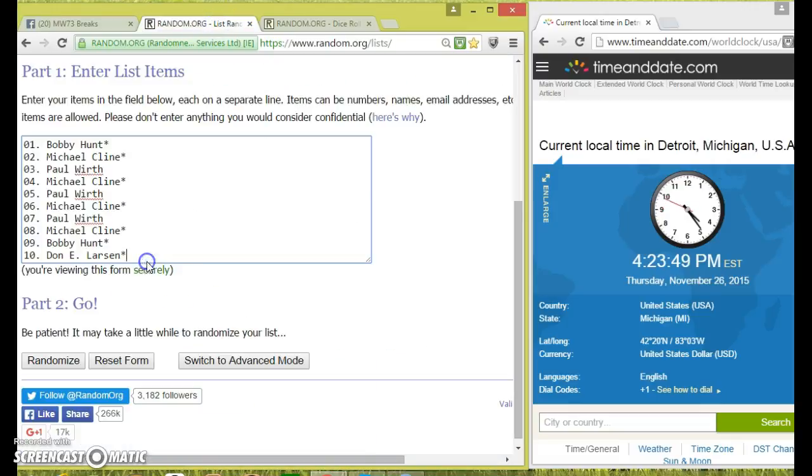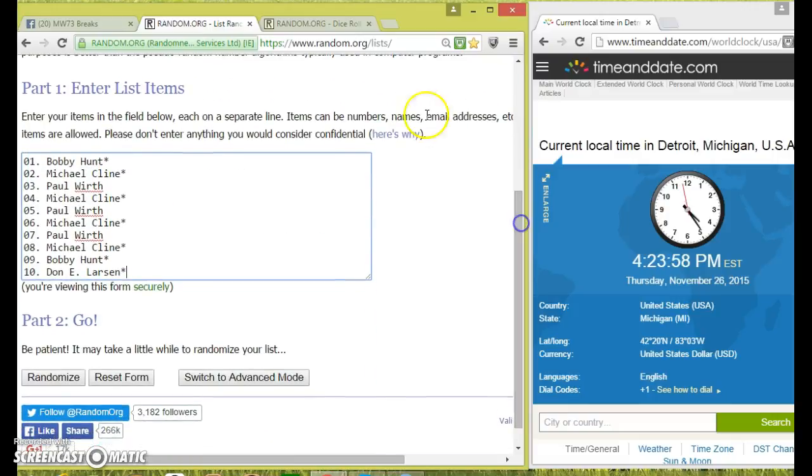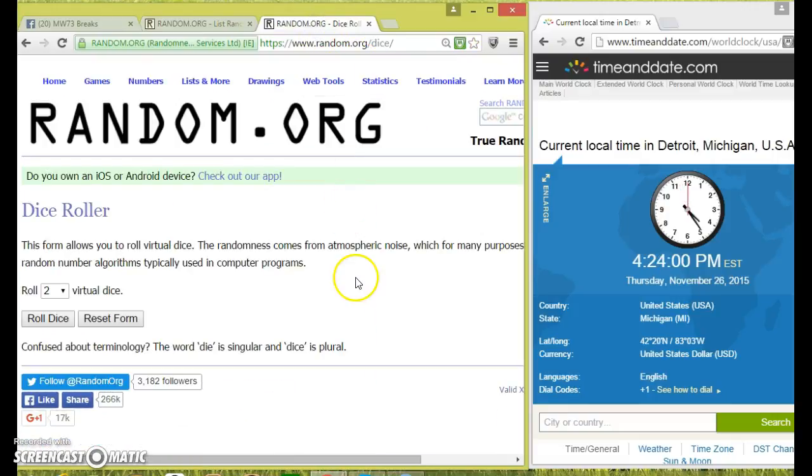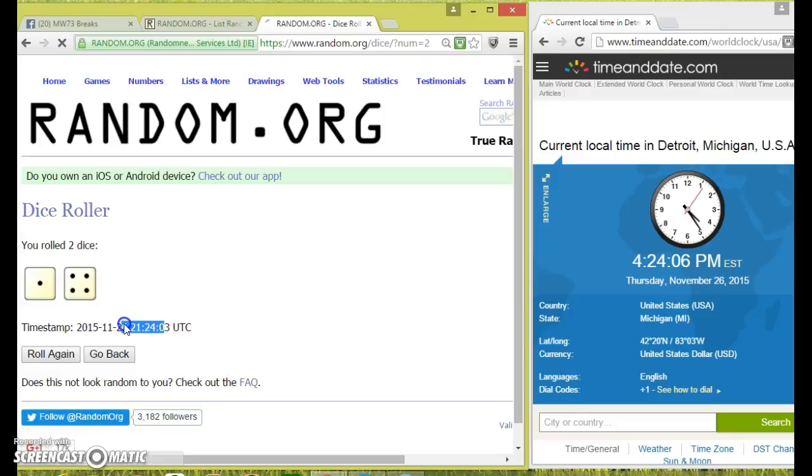Drop the list in. Bobby on top, Don on the bottom. It's against random.org. Two dice, no snake eyes in my room. 4:24. And it's 24 on the timestamp.